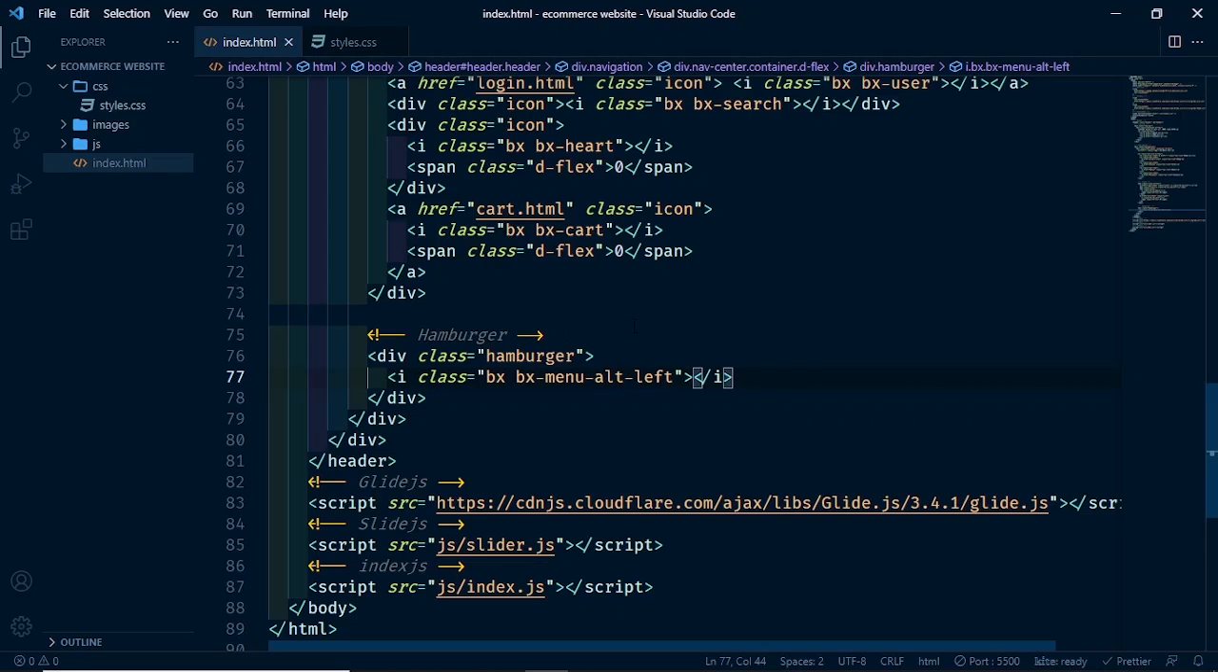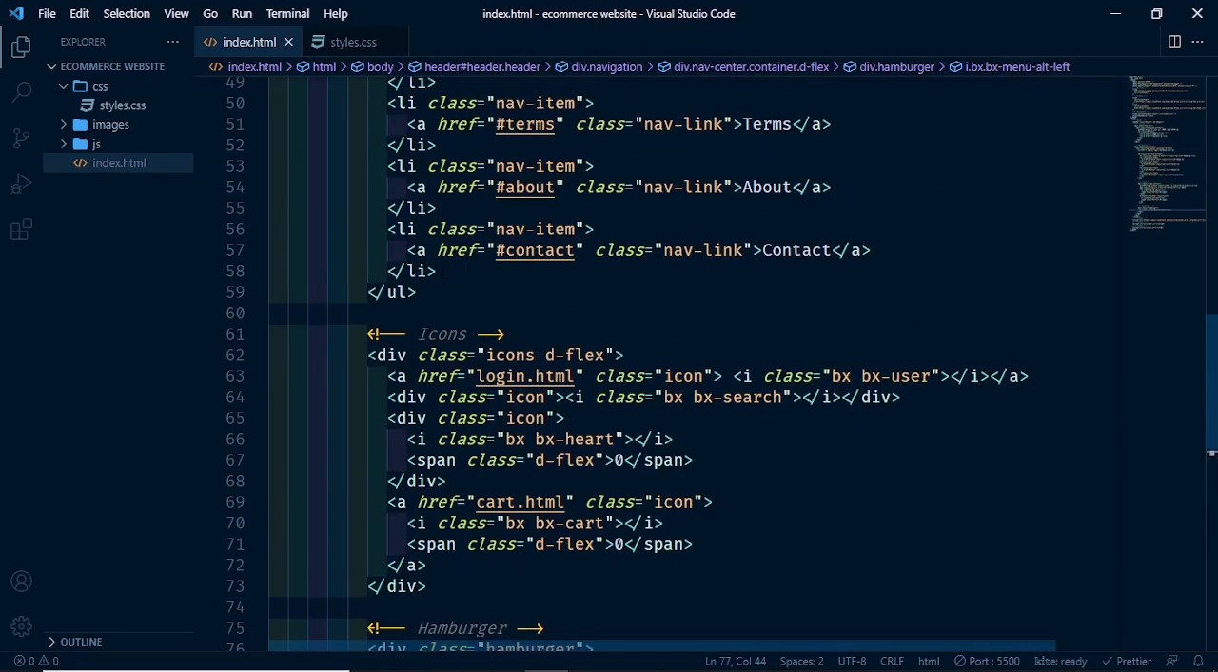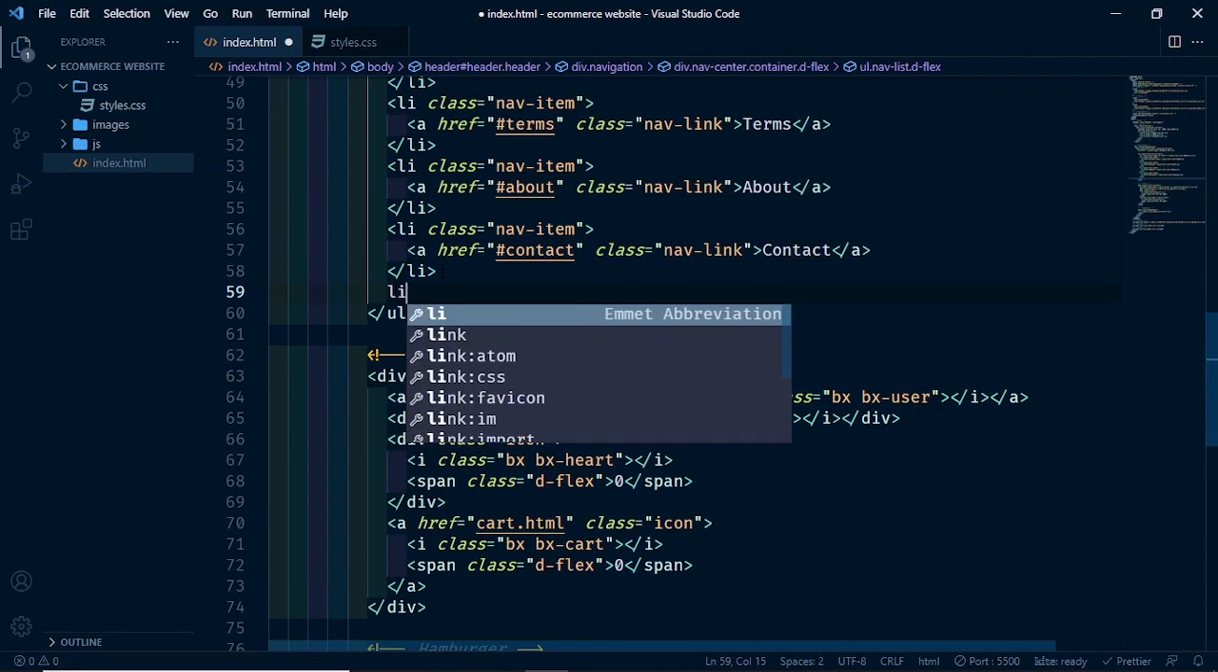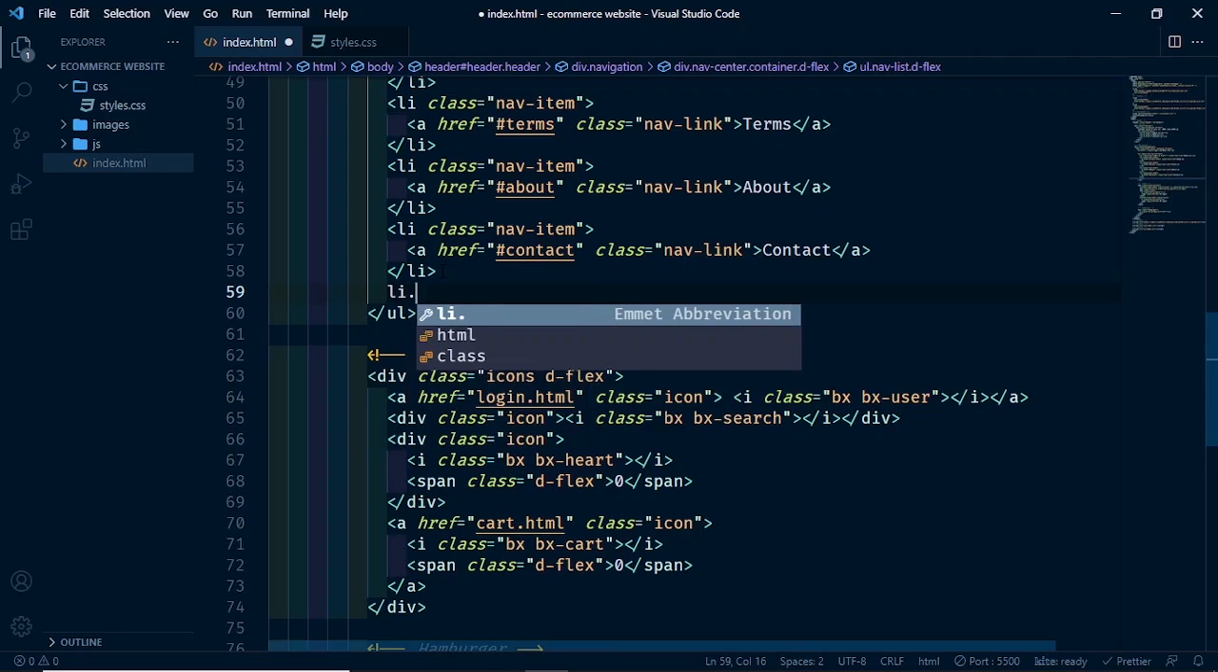Let's save this. Also, before the ending UL, let's start with an li with a class icons, because we need these icons when we are in a mobile view. So we start with li with a class icons, then we need dflex also.